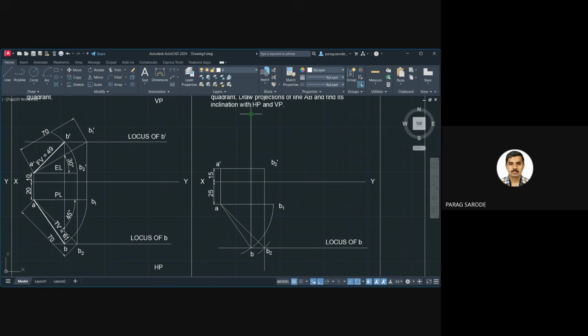Correct? Yes, sir. Now, if this is the line on which B dash should lie, we can take A dash B2 dash as the radius, center at A dash, and cut an arc here. That will give us B dash. So this is A dash B dash. Now ortho is on, so I will reduce. So the point I get is B dash.